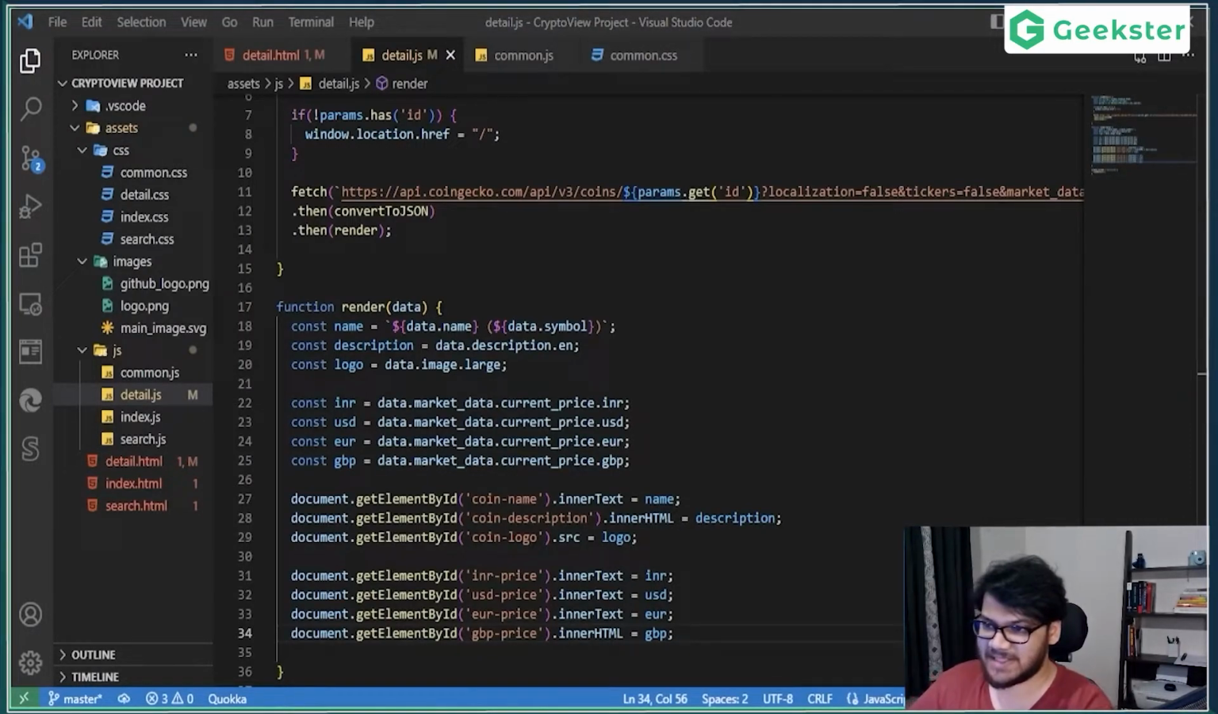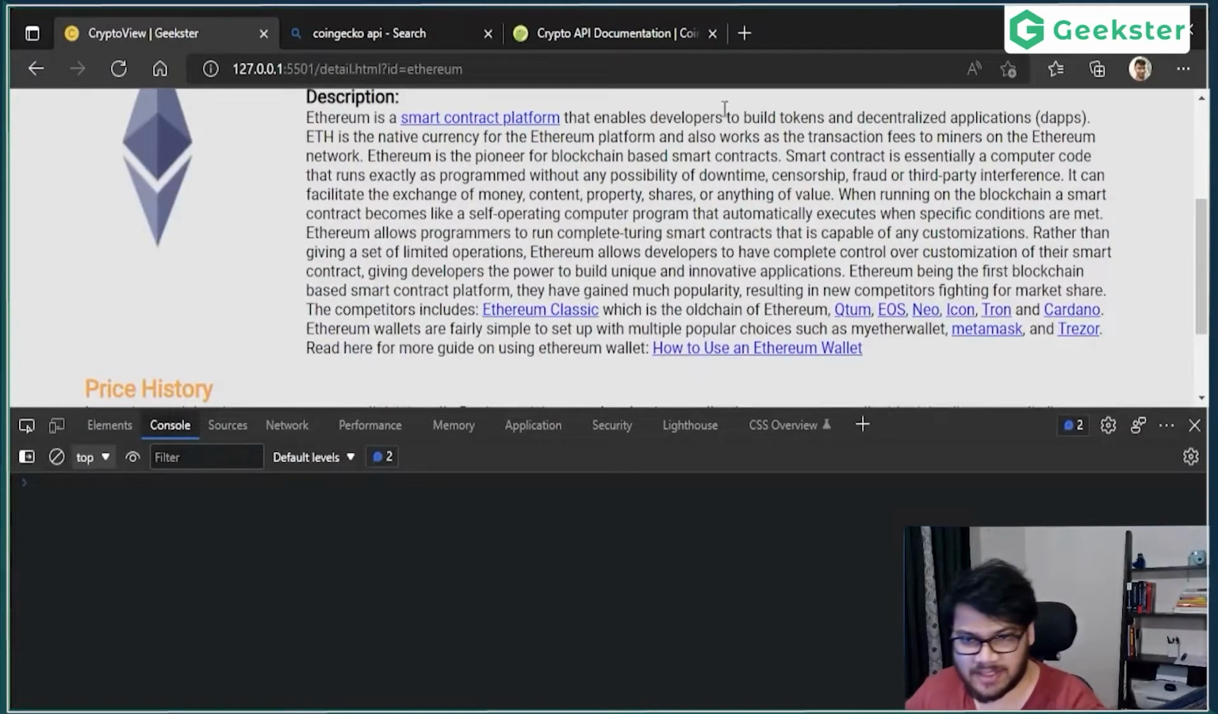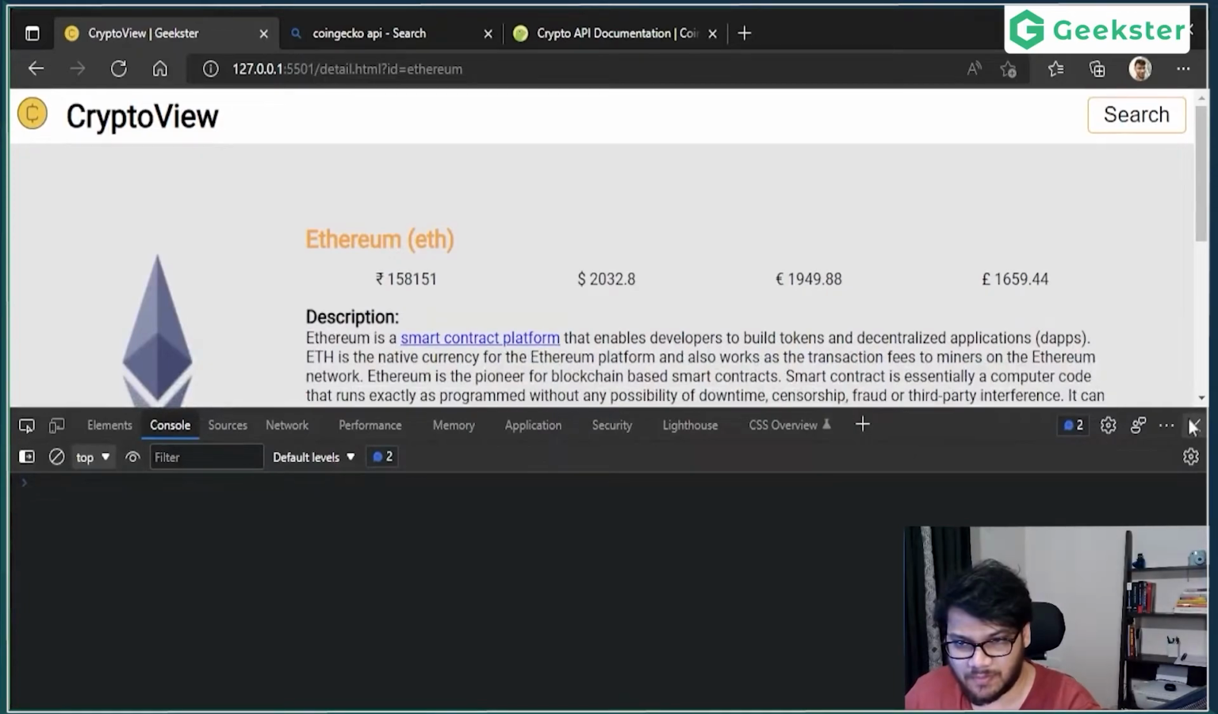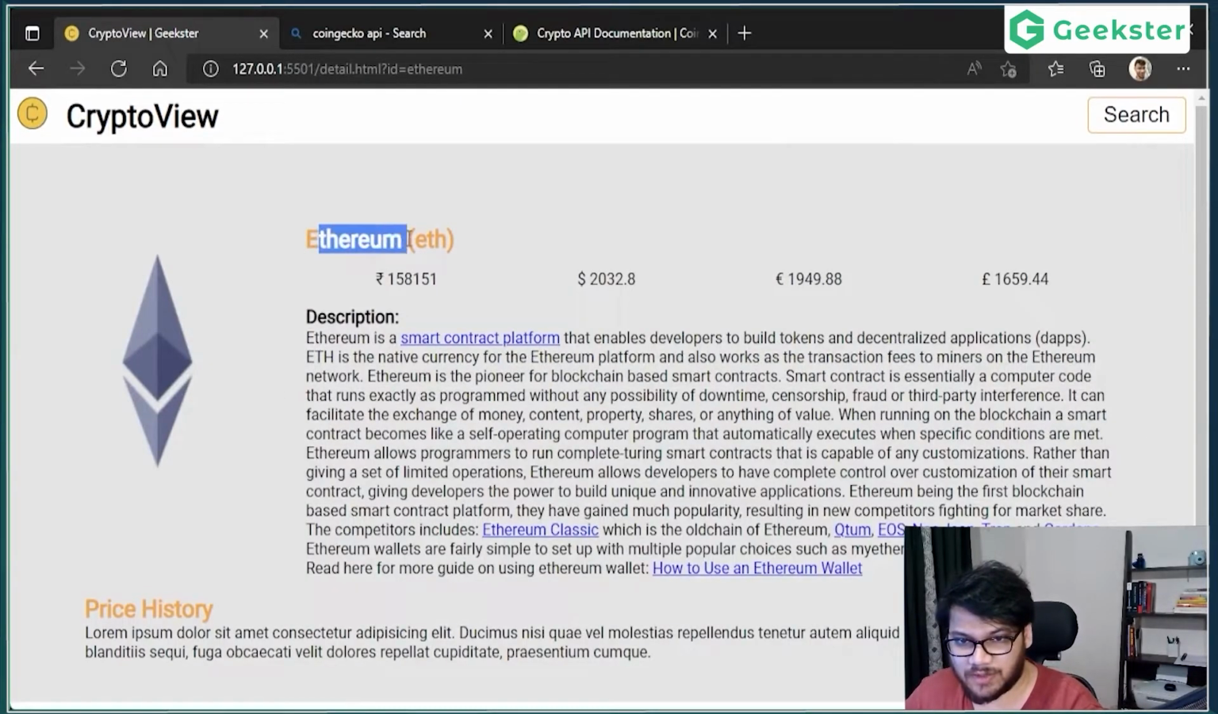Let's see this in action. I'll take you to my browser, and it seems everything is loaded. Ethereum name is there, the logo is there, description text, and the whole description. You see, description has links. So that is why I was saying, in the case of description, it is okay to leave it as innerHTML because there is HTML. There are these links, there are anchor tags. But in other cases, it's unnecessary. So just give innerText.